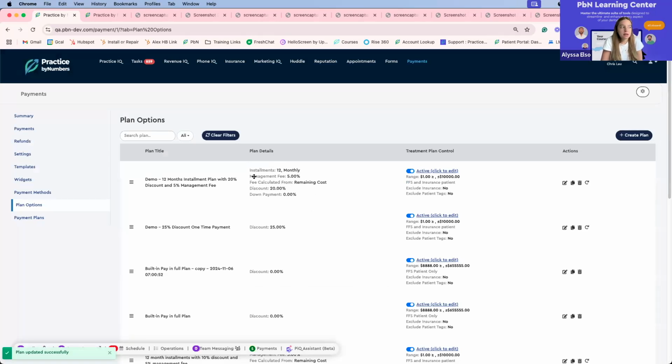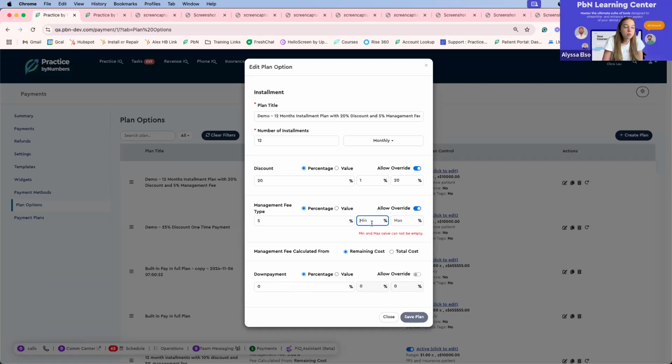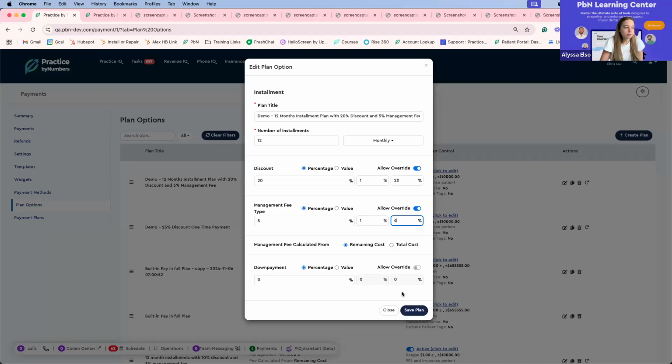So we'll leave this as is right now, where the management fee is 5% of the remaining cost, and then the discount is 20%. Now you still have options to edit this if we have that override selected. So let's say I want it to be available for everything. I'll do allow override for the discount. I can do allow override for the management fee. Set that maybe 1 to 6. And then I can even do that here. But we'll leave the down payment off for now, just so that you can see what it looks like.